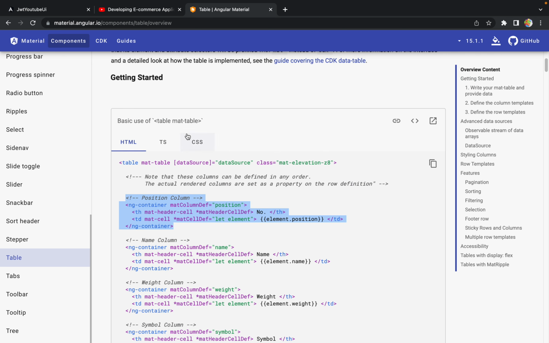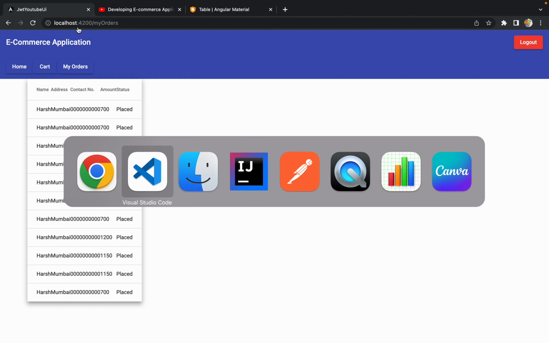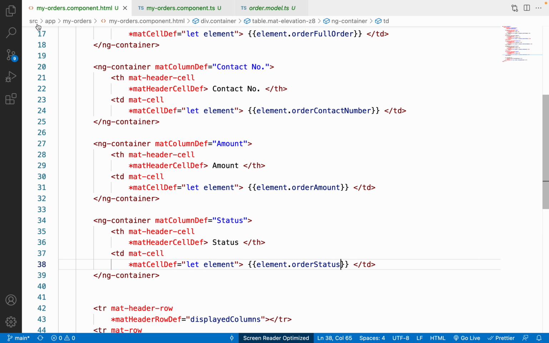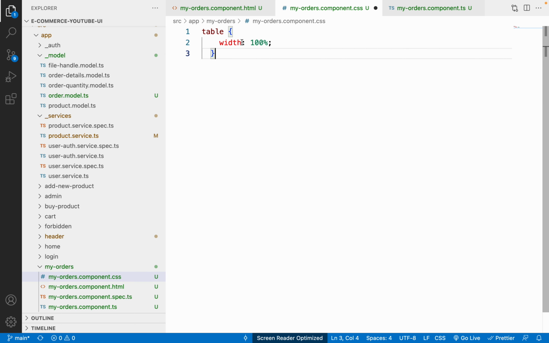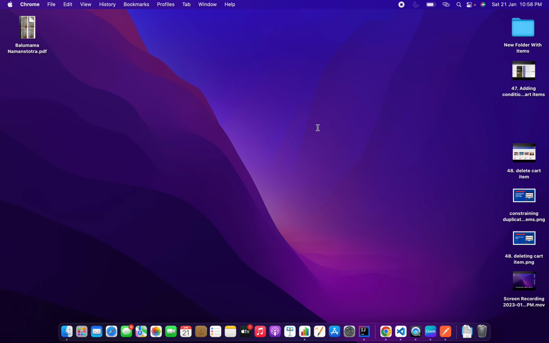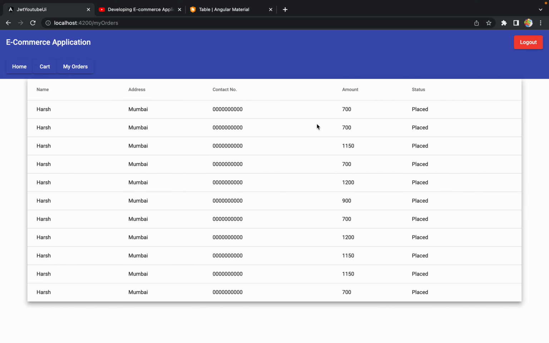If I go back to the CSS file, we have to apply a style for the table. We make the width equal to 100%. So if I go back to my order dot component dot css, we paste it, or you can write it by giving the table a width of 100%. If I come back to Google Chrome, yes, we are able to see it as expected.